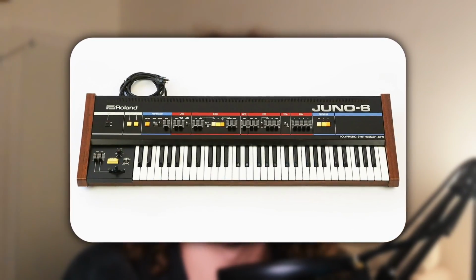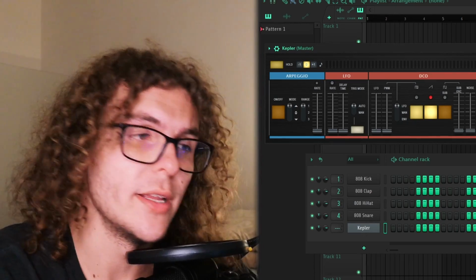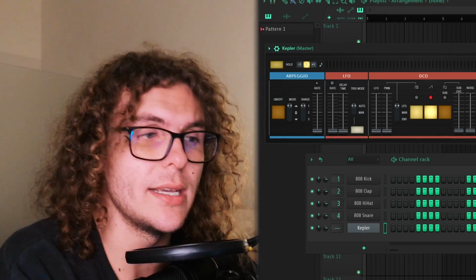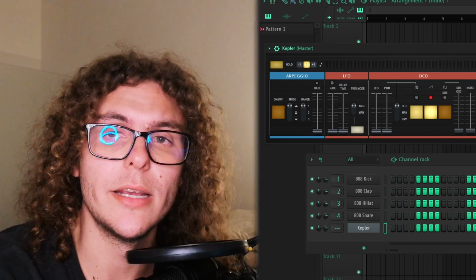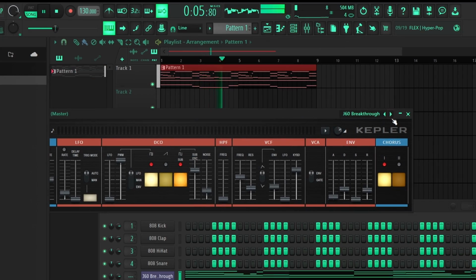Next up, they have a new synth plugin called Kepler. This plugin basically replicates an old 80s synth called the Juno 6, which is kind of a classic. It just carried 80s pop music back in the day. With these presets alone, it is super fun to use. But if you actually get to know the plugin and break it down, you'll be able to replicate a bunch of sounds from that era.